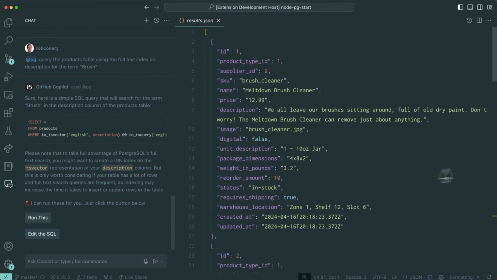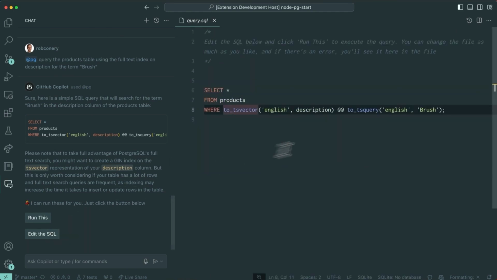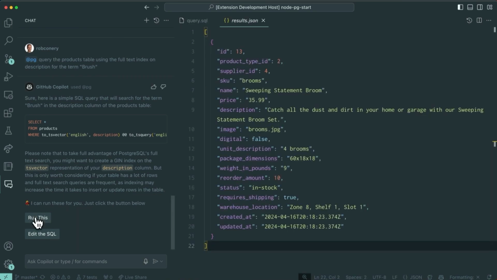And it does. Wait a minute. I meant to query on broom, not brush. That's okay. I can edit the SQL returned by Copilot right here in the editor and then rerun. This is super useful for handling mistakes.